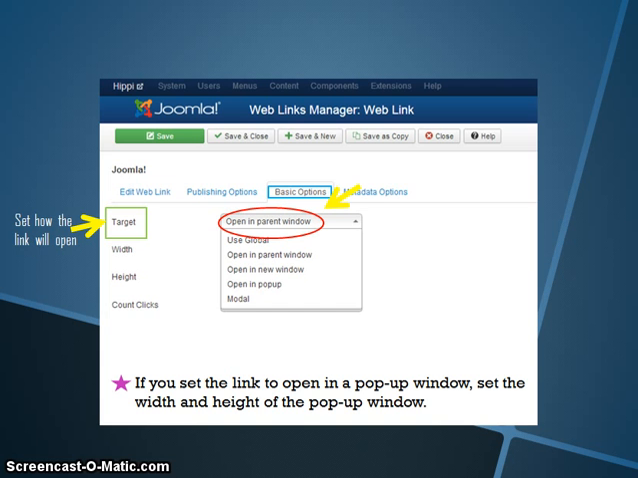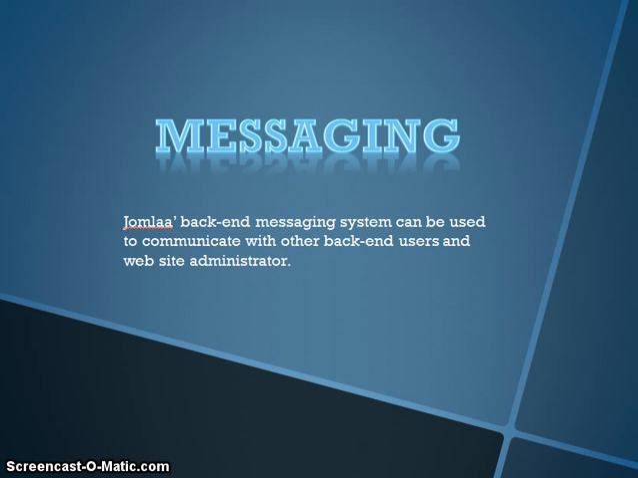Then go to basic option. Click on target as it will set how the link will open. And then click open in parent window. If you want to set the link to open in a pop-up window, you can set the width and the height of the pop-up window. That's all for web links. We now move on to messaging.